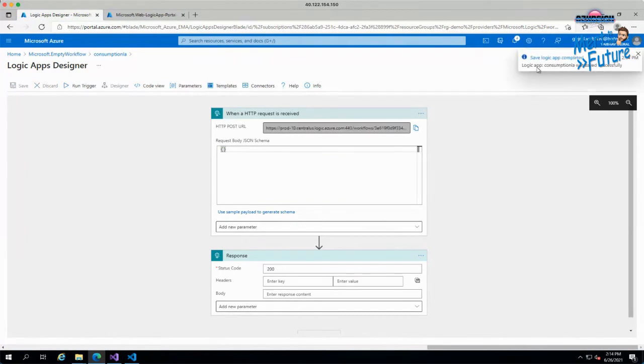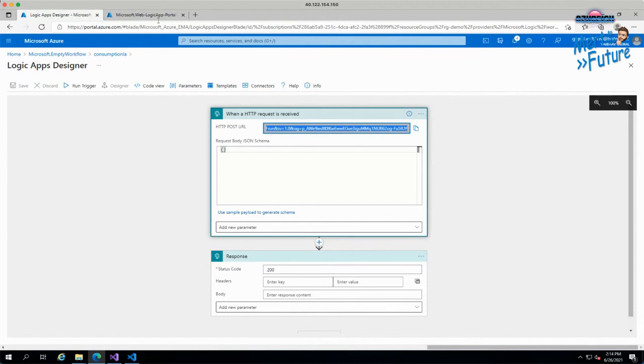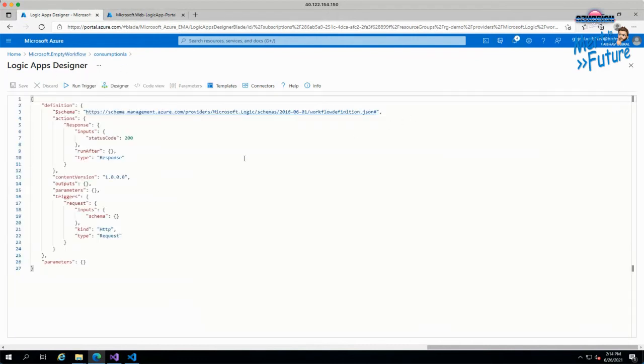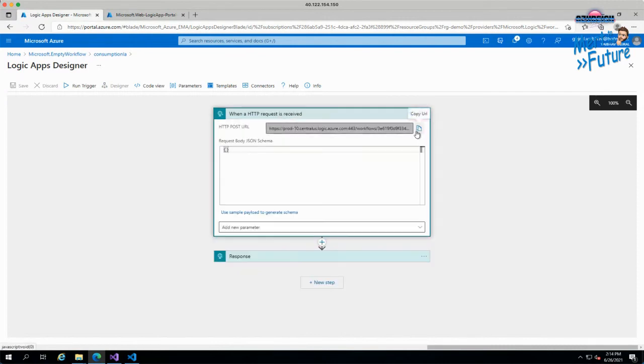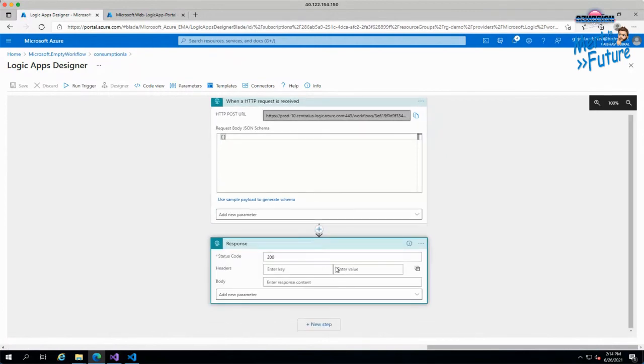I'll go ahead and click on save. It will create a URL, and this is pretty much how my Logic App initially is being created. What it essentially does is, if I go to the designer, whenever an HTTP request is received on this particular URL, it triggers my Logic App, and then it returns back the response.